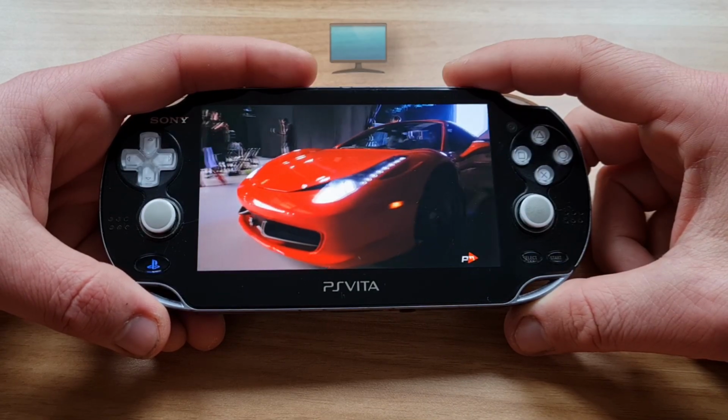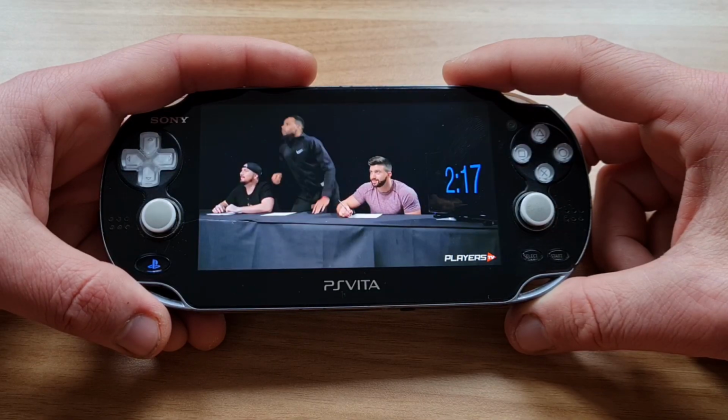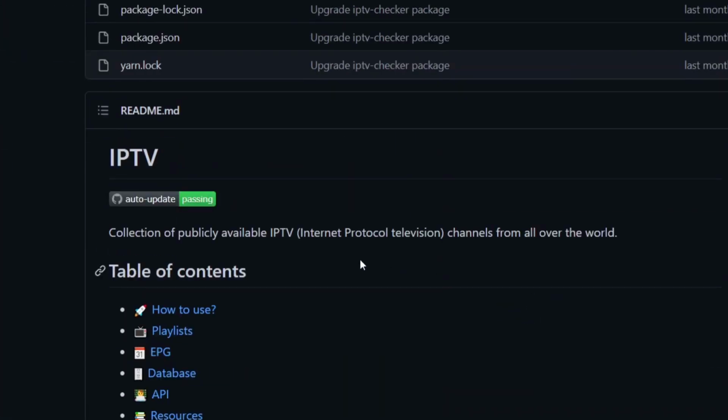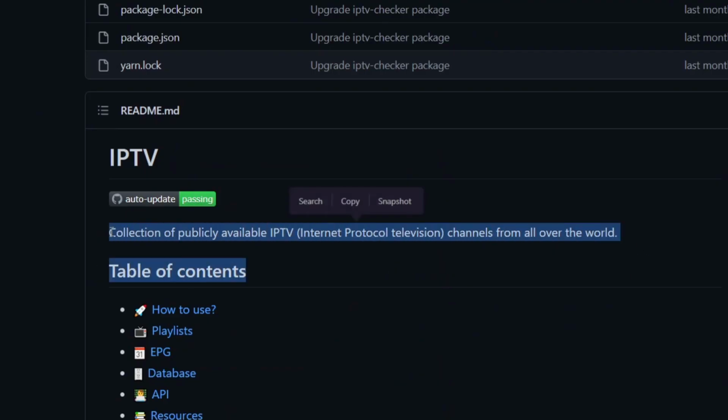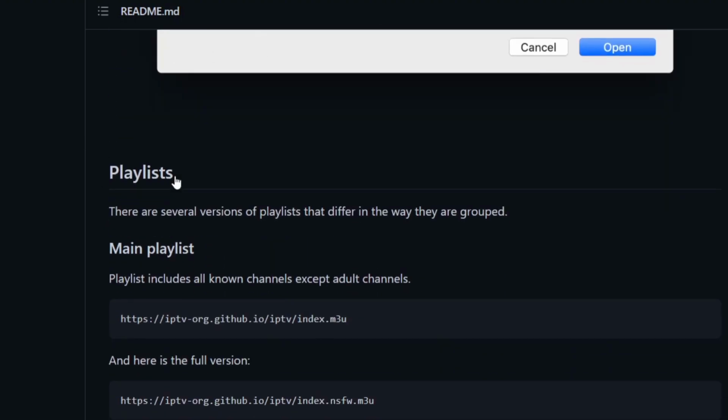Then you need a PC. I guess you might be able to pull it off on your phone too, but I'm using a PC. So on your PC, go to this GitHub link where you can find a collection of publicly available IPTV channels from all over the world. These are all public streams on YouTube. If you are watching, it is all perfectly legal.